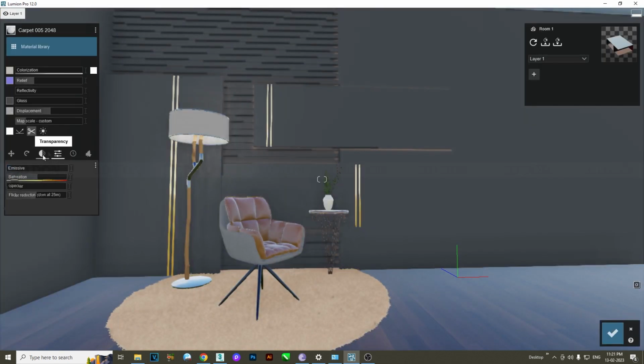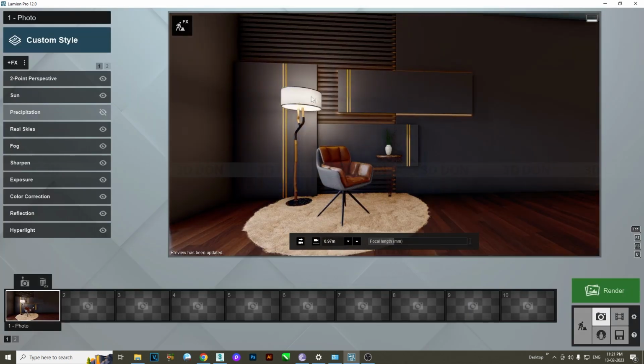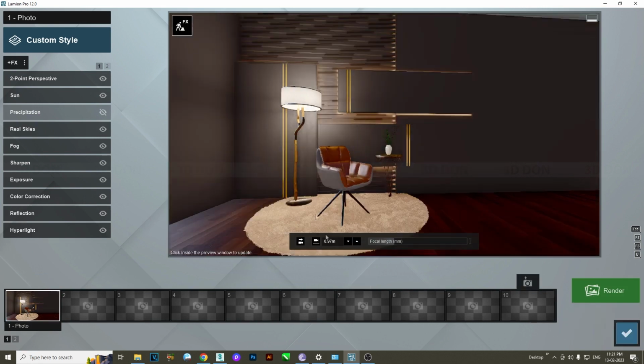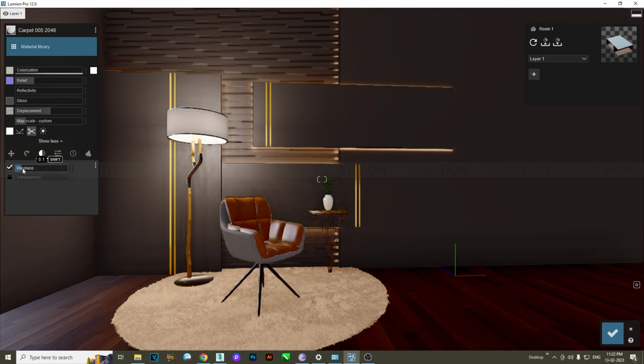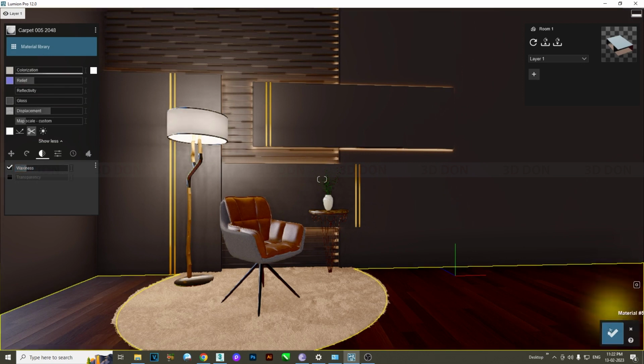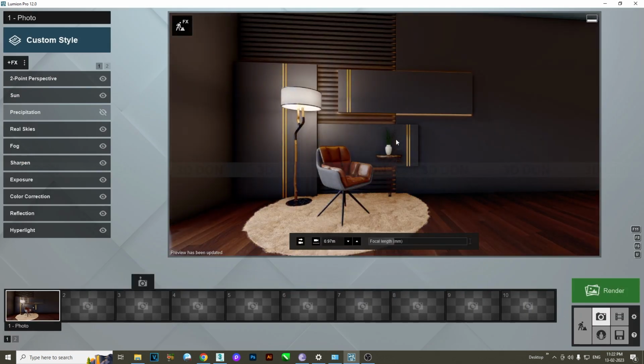Instead we have to change the waxiness parameters. Once you change that, put how much waxiness required for your scene. It's looking nice. I have applied the waxiness to my lamp. Let's check the preview. It's looking nice.